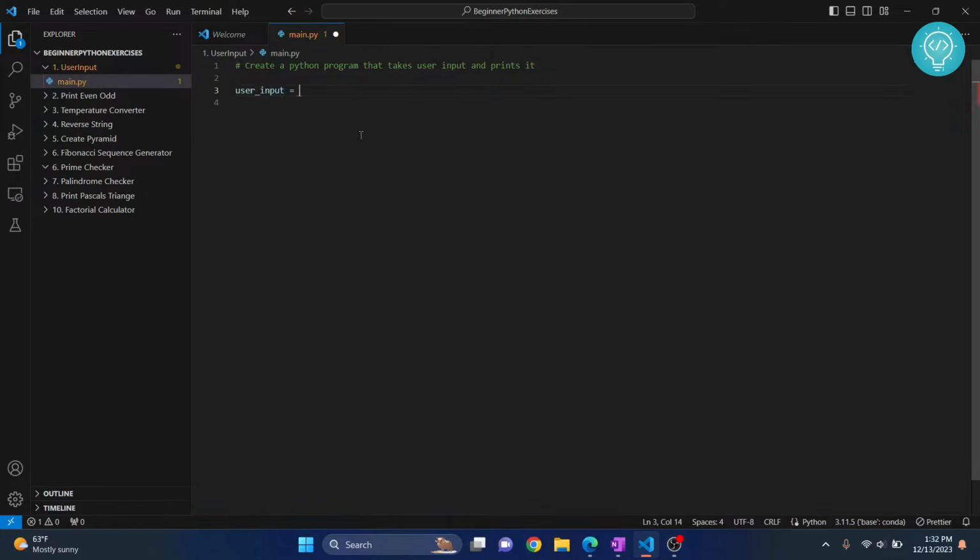We create a variable and we take input from the user. We write "enter something", and this is what the user will see, and the user will enter something, and that will be saved in user_input. And now what we need to do, we need to just print the input, right? So where is the input? Input is in user_input, and what we need to do, we need to print it.